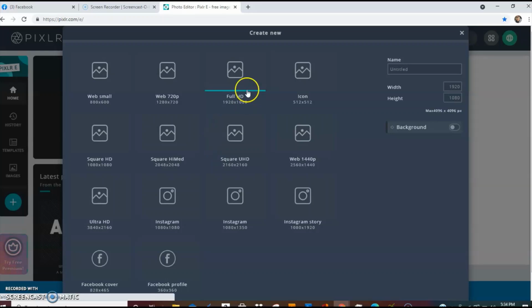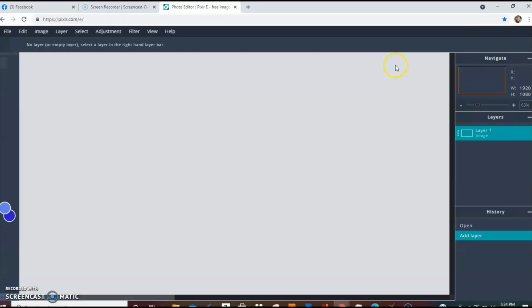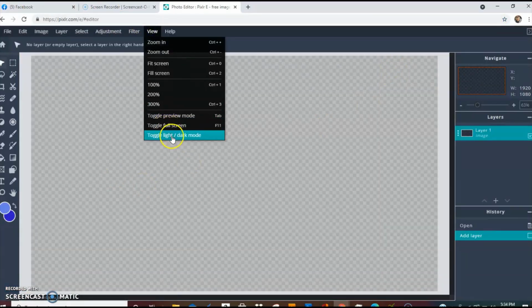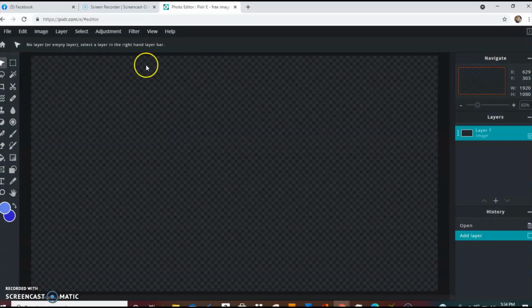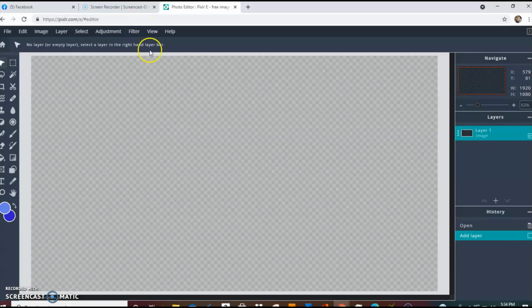Click Create New. Make sure it's on Full HD. Come over here and give it a name, whatever you want to name it. 1, 2, 3. And then hit Enter. And then it will open here. If this is your first time here, you may come in on the dark mode. So if you want the light mode, just go up there to view and click back to the light mode.